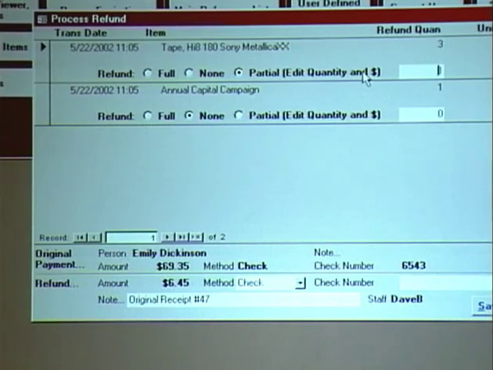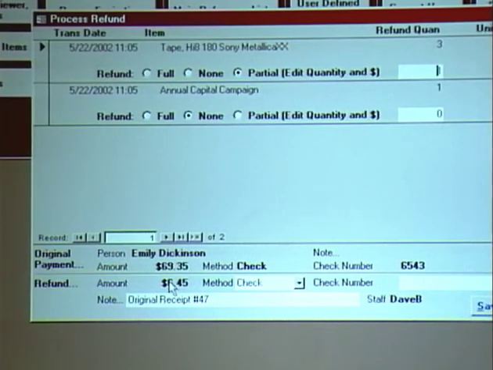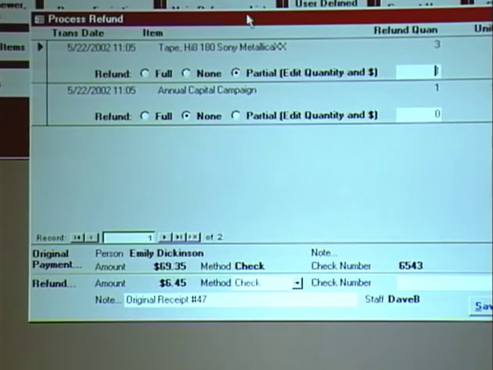So here's the essence of it. Full refund, no refund, or for this item, a partial refund. And no matter how many items we have here, we can set what we want, give back all, parts, some of the items, not other items, whatever you need to do. When we're done, we have the amount here, and we simply click Save and issue the refund.